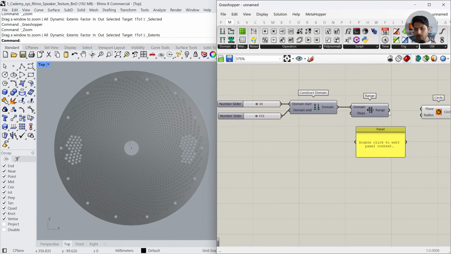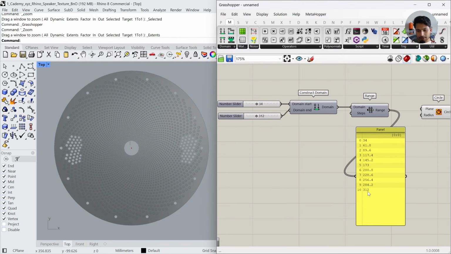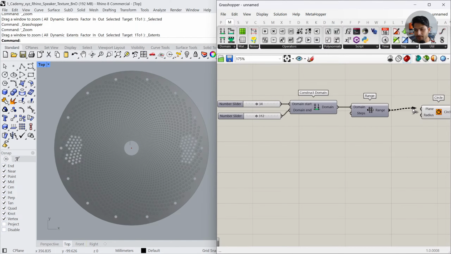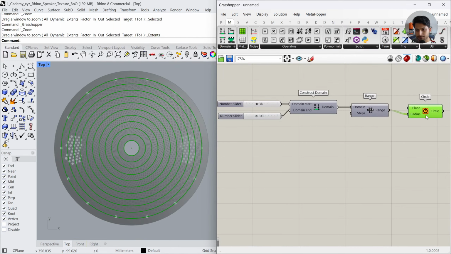If I show you the output, it's making a range of numbers between 34 and 312 and any number of steps we want in between. So let's connect that to the radius input.